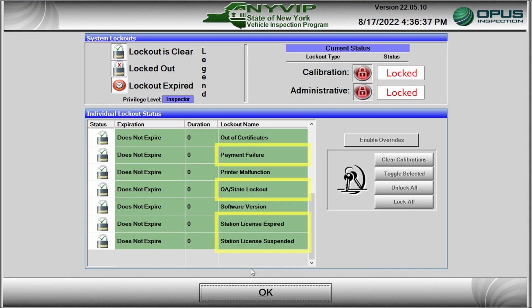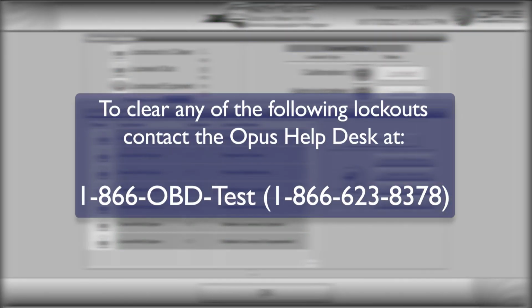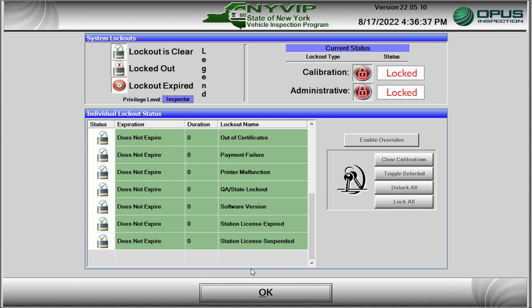To clear any of the following lockouts, contact the Opus Help Desk at 1-866-OBD-TEST, 1-866-623-8378. Payment failure. QA state lockout. Station license expired. Station license suspended.